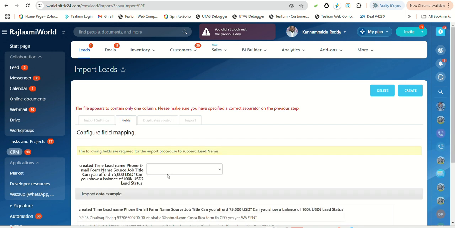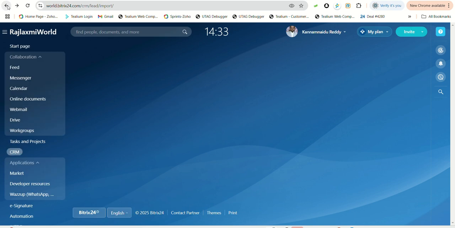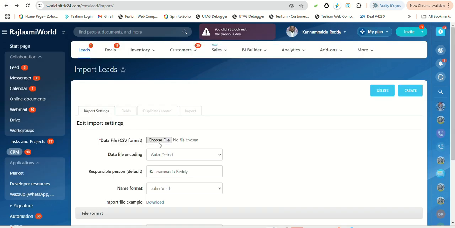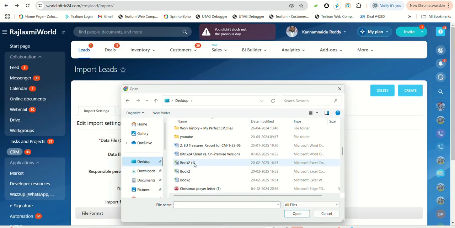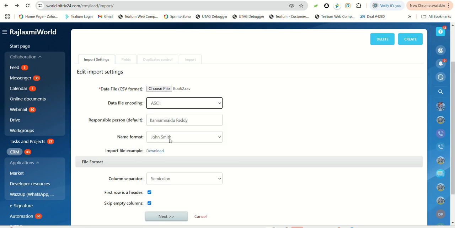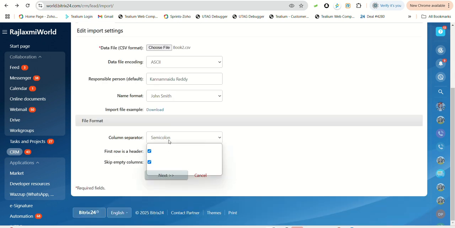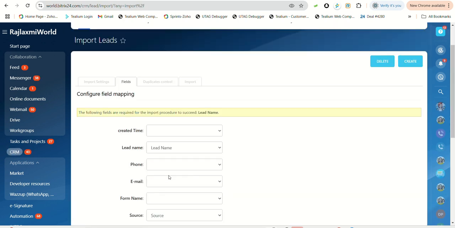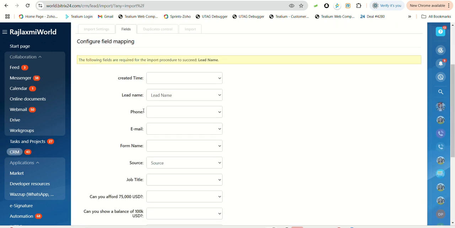There is some error coming. So you can go back and choose a suitable file. Again, you can choose the ASCII value, put the responsible person as default, choose comma separated and click the next button. See this, the file is accepted.